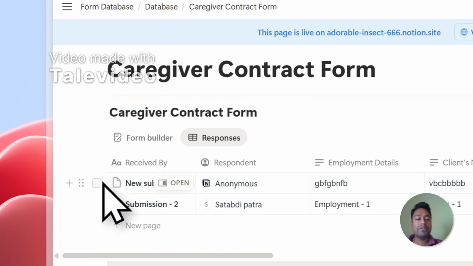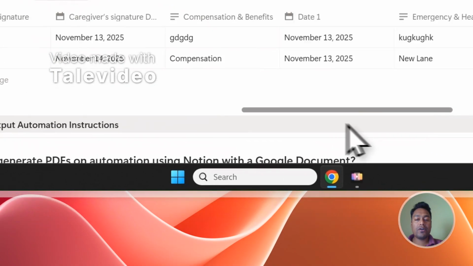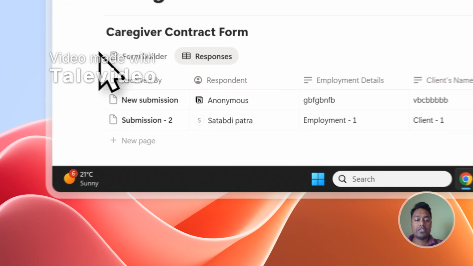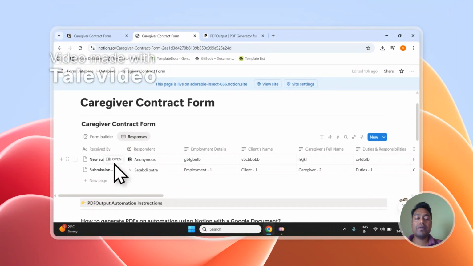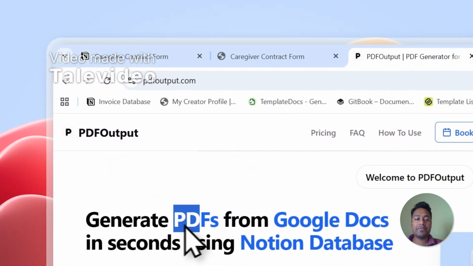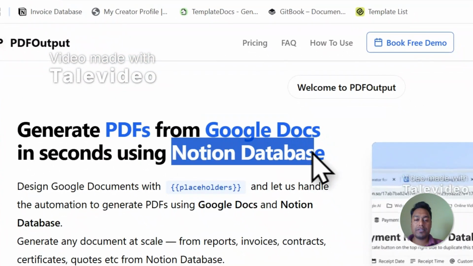I've already created two dummy submissions out of the form, and I'm looking to create a PDF file on automation from these responses that get captured over here. As soon as a response gets created, I want to be able to create a PDF file out of that. For this, I'll be using a tool known as PDF Output, which will help me create PDFs on automation with the help of a Google document, and it requires a Notion database.